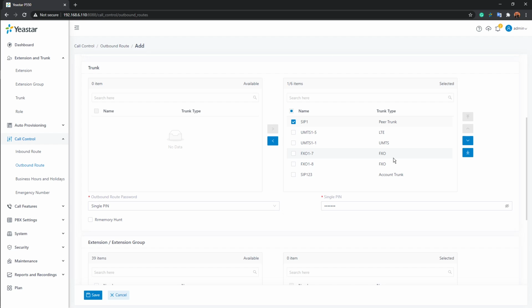So this is not reasonable. What we prefer here is we want to make full use of our resources. We would like to have an automatic switch between each other. That's what we prefer. So here we enable round robin with memory hunt.